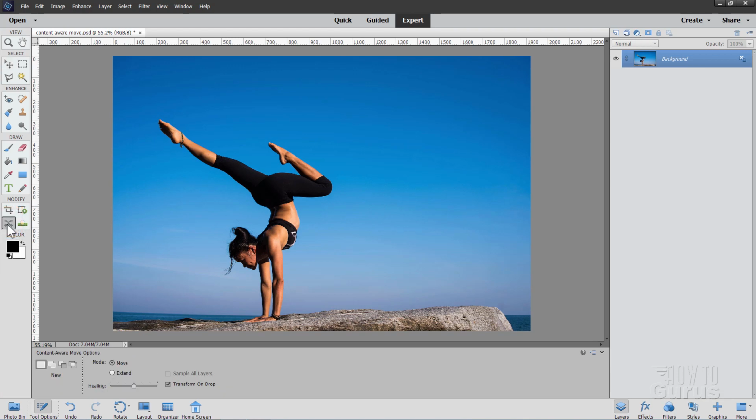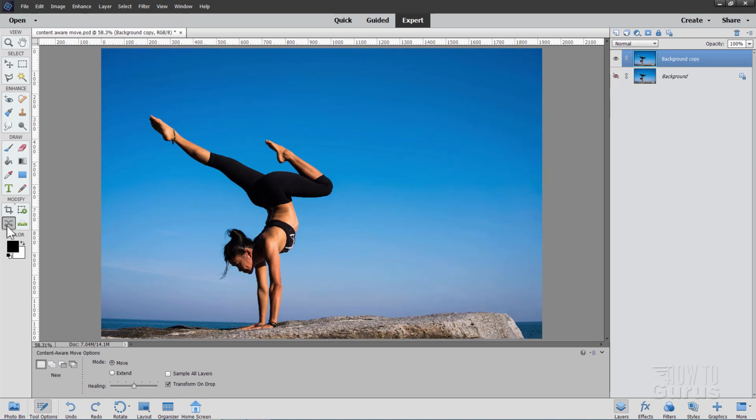Now, one thing about this tool, just click on that, there it is. It's going to make its change right on the layer that you're on. So you want to make a copy of your background layer. Right click and duplicate layer, choose OK. That's a safety. In case this doesn't work, we can always go back to the original background layer right there and we're safe. So that's all set. And with this tool, you make a selection around your subject and then pull your subject over.